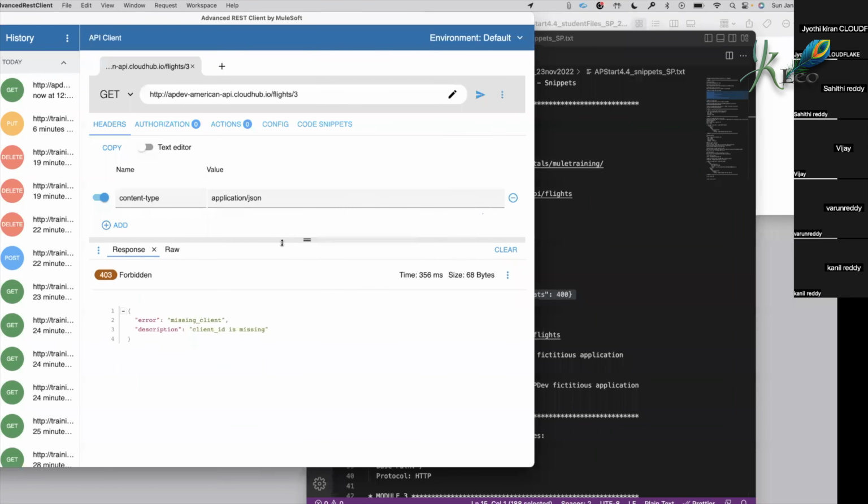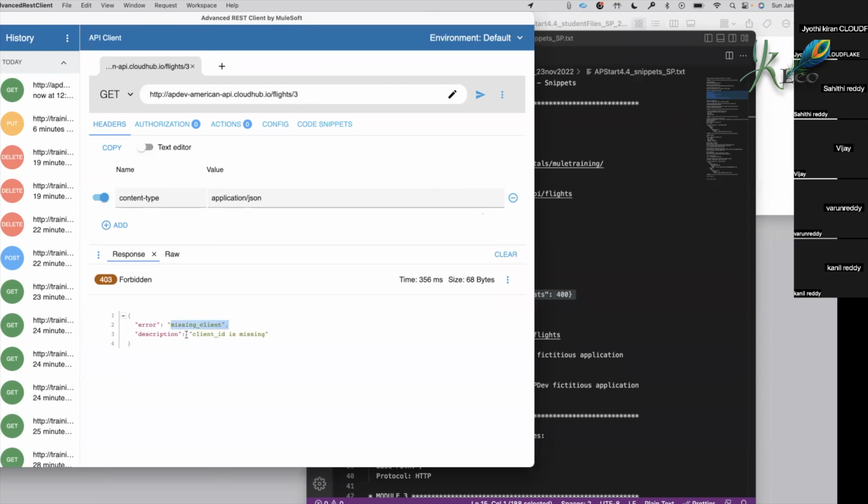403, forbidden. Client ID is missing. So this is a different service. It looks similar, but if you see here, it says app dev American dash API. So this is a different service we are trying to call, which also provides the flights information, but it has some security. So this is some private service.